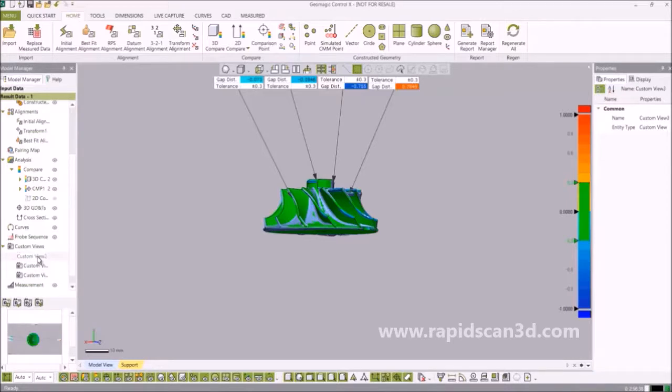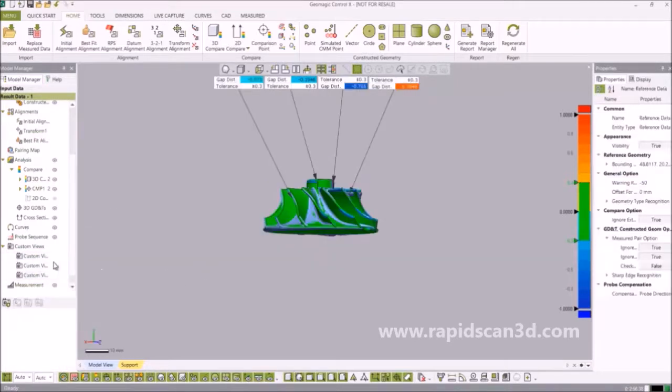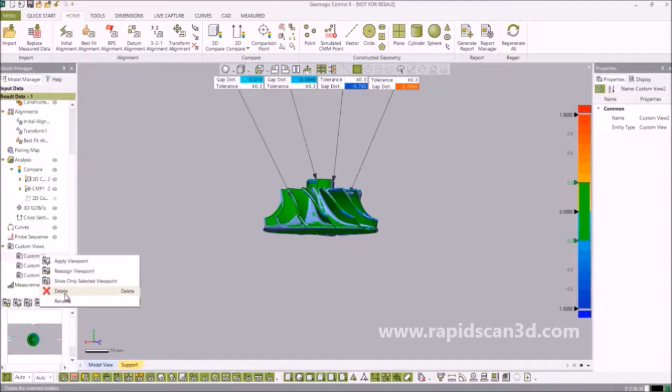So as you can see in the bottom left of the screen, you can see the viewpoint when you select it, and then you can click apply viewpoint so that your mouse snaps to that exact model viewpoint that you want. We're going to rename them all as the position that is. So the first one's going to be top view, the next one is a bottom view, and the very last one we're going to set as the side view of the impeller.